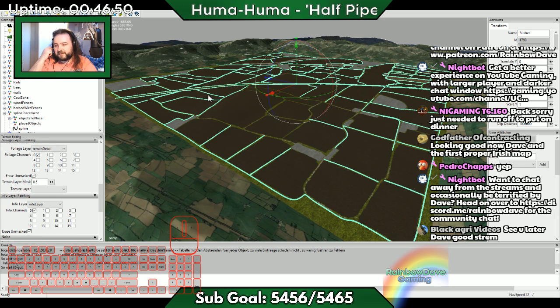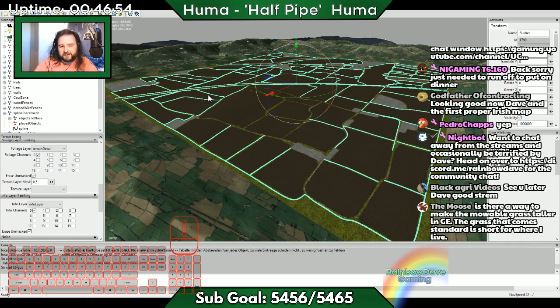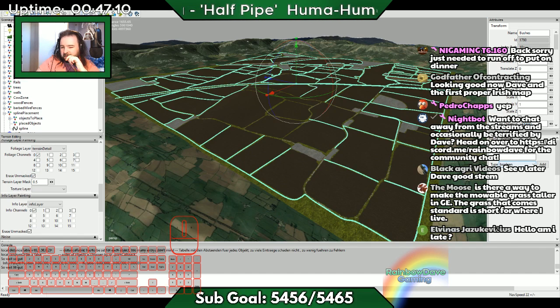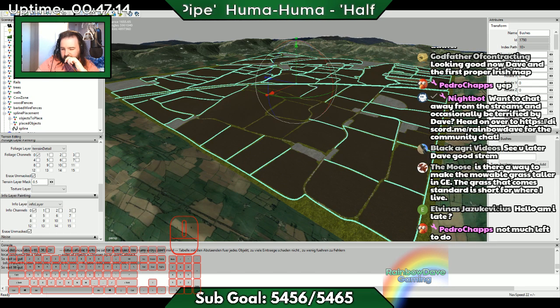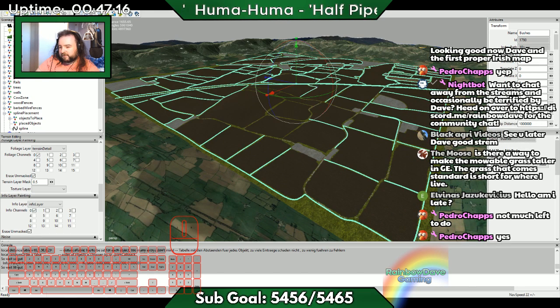See you back. First proper Irish map. Is there a way to make mobile grass taller in G? I think so, actually, the moose. Don't quote me on that. We got a few map makers in here that might be able to tell you more about it. Are you like, no you are not, Alvinus? Just gonna do that real quick. You can make grass taller. Official word from Pedro.